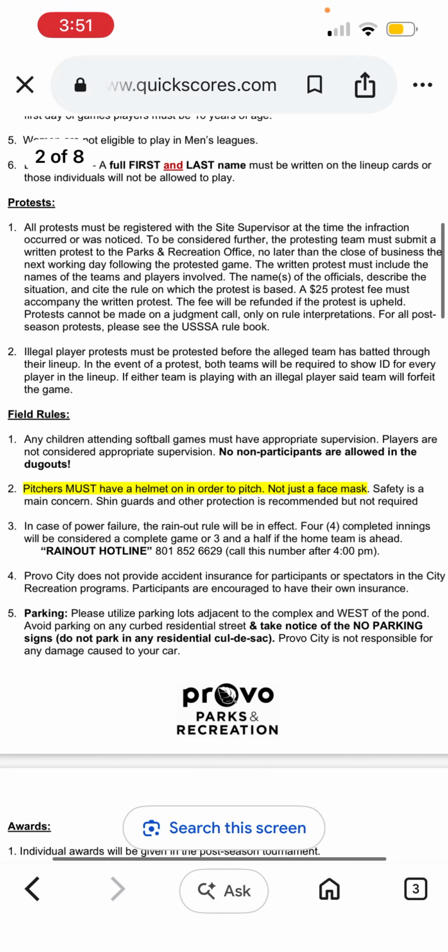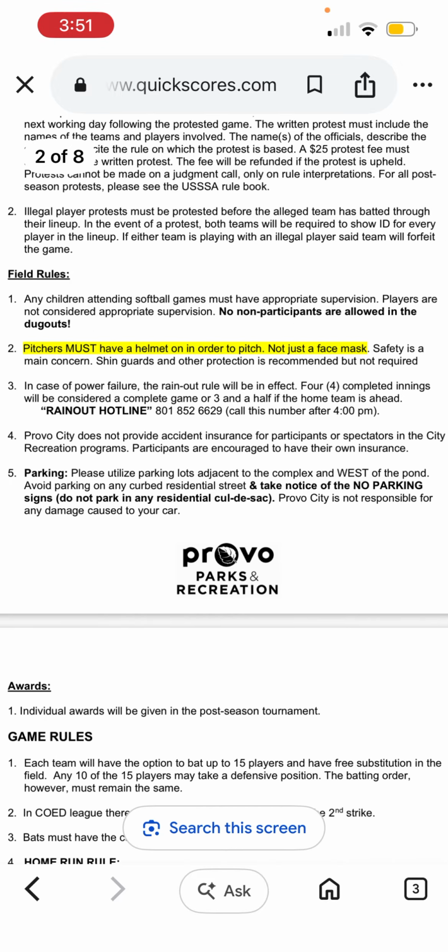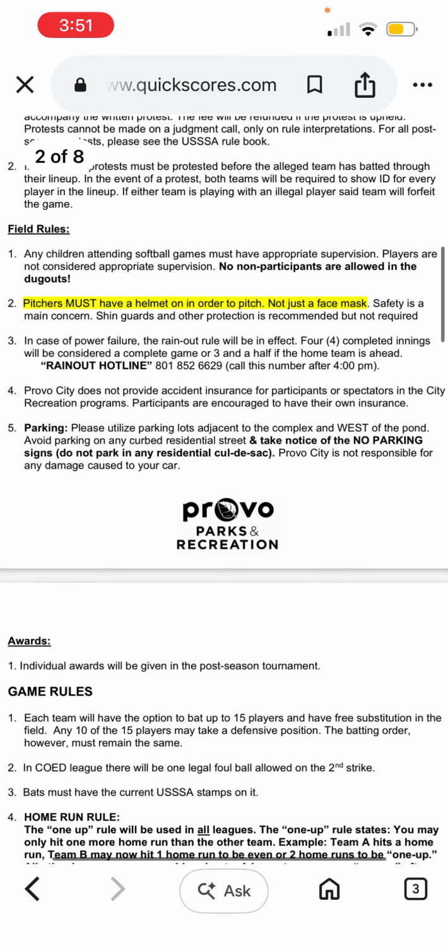That's about protest. If you ever need to protest, please refer to that and how to do it correctly. Field rules. Just remember while you're at the complex, any children that are there to watch the games need to be supervised, and that supervision cannot come from a player who's on the field. So this is for the safety of our participants and non-participants. Just keep in mind, foul balls are flying and little kids running around with no supervision.